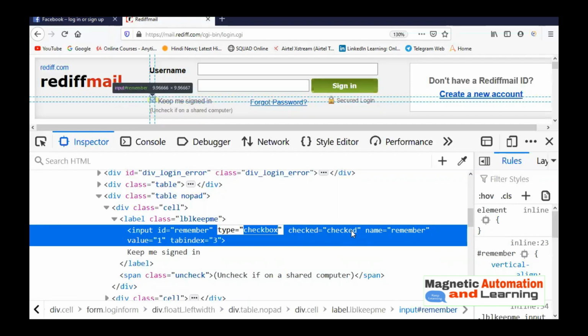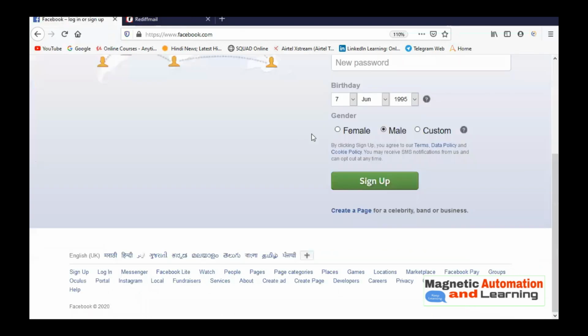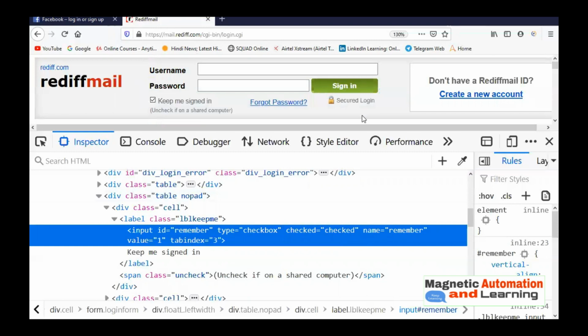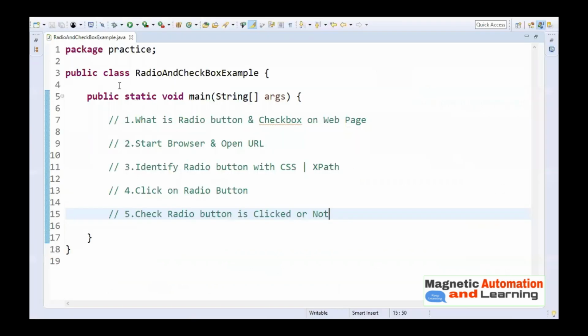Type equals radio in the case of radio, and type equals checkbox in the case of checkbox. In the GUI, a checkbox will look like a square, and a radio is going to look like a circle. That is the difference between radio button and checkbox. Now let's see how to work on the radio button. So we understood what radio and checkbox are on a web page.